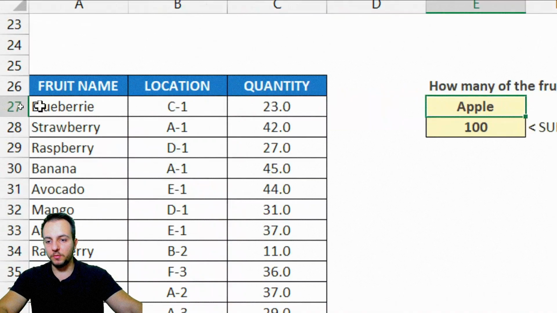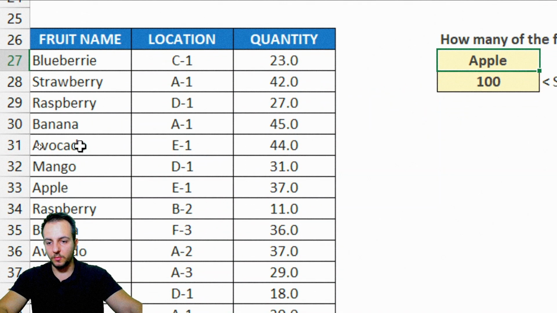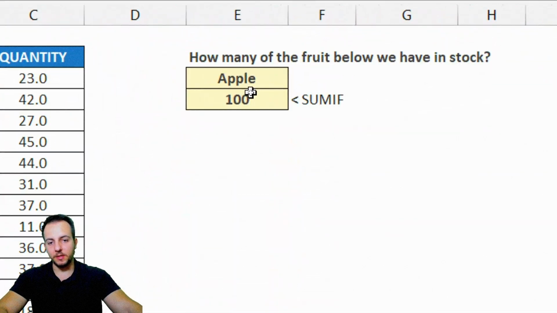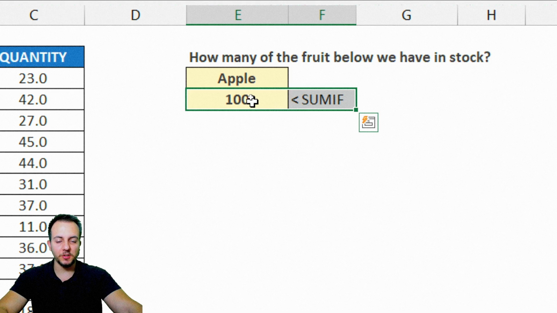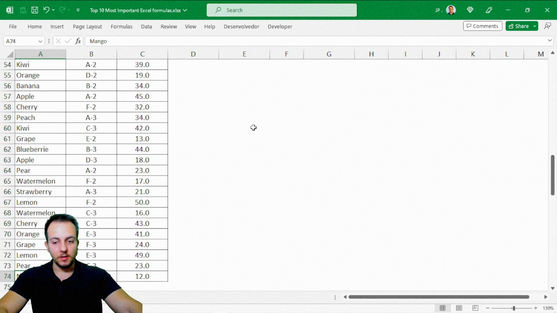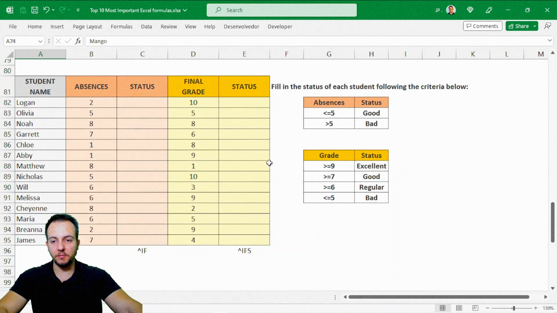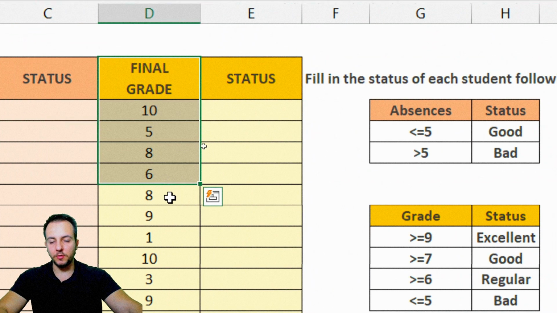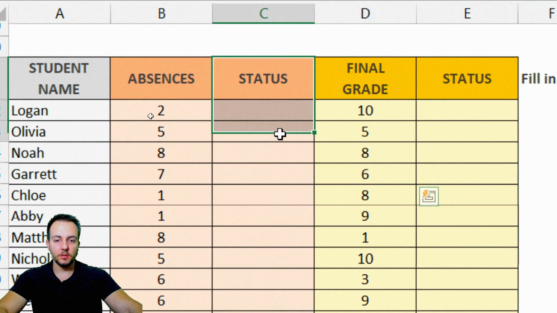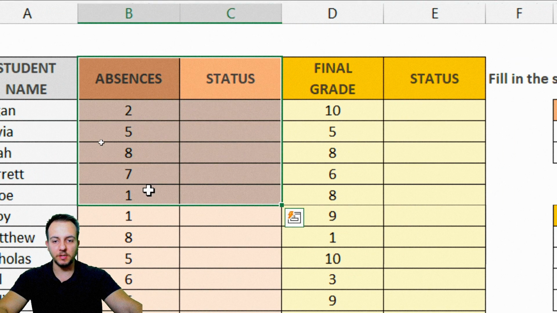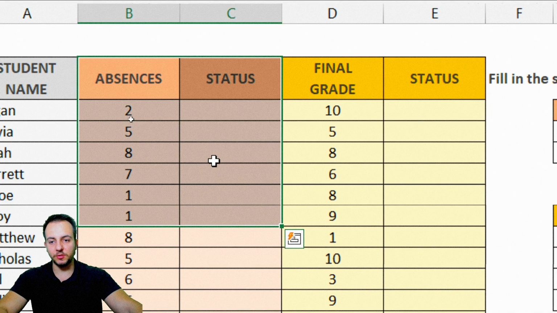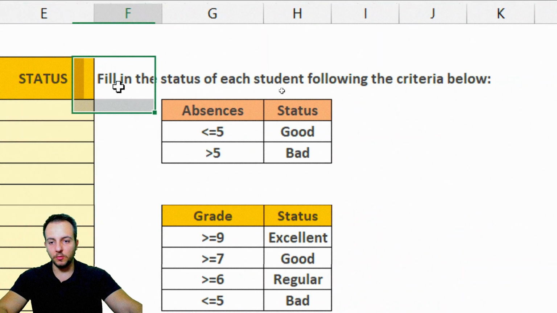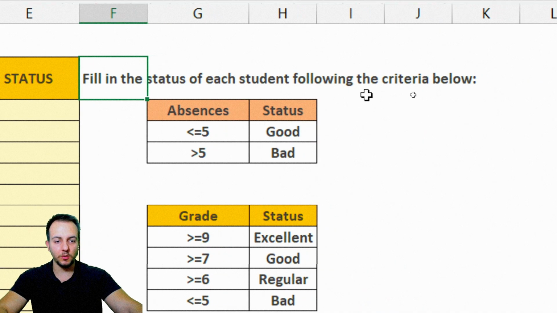So instead of doing it manually, for example, counting one banana here and another one here and so on, we can just ask the SUMIF function for help because it can really help us out. Now let's move on to the next problem, where I have the student names, the absences, and the final grade. I need to fill in the status, and of course there are two statuses here: one based on the absences, and another based on the final grade. So fill in the status of each student following the criteria below.